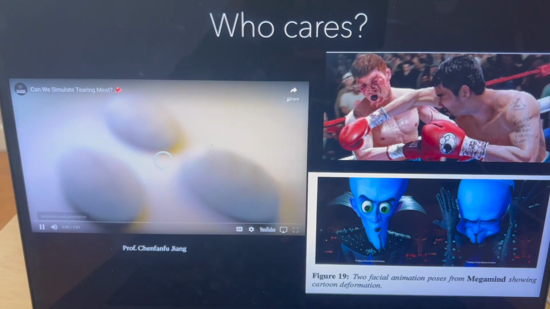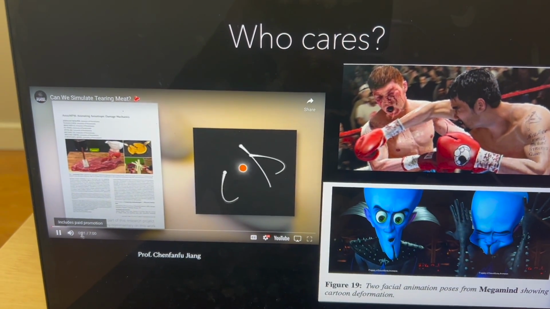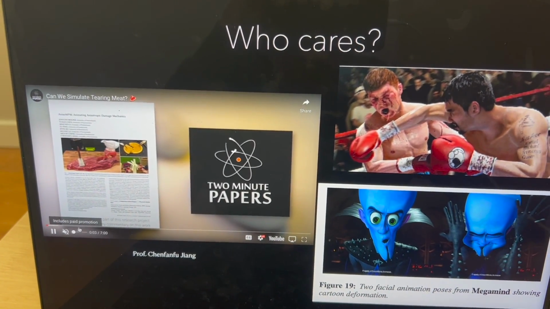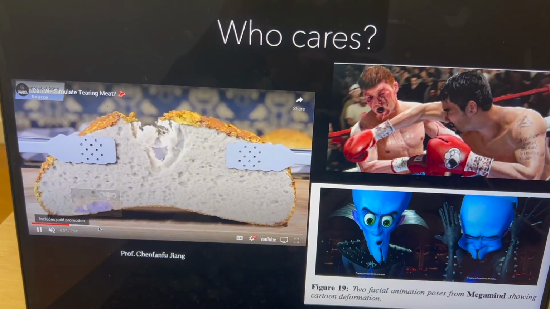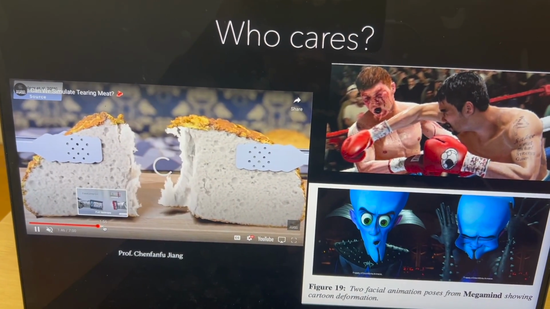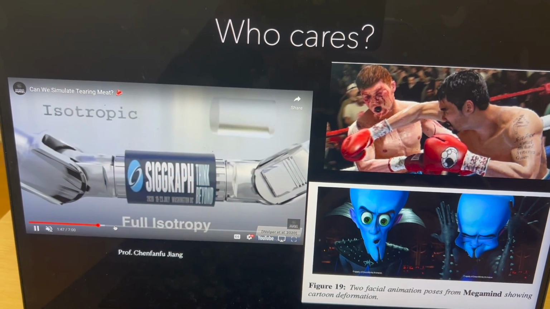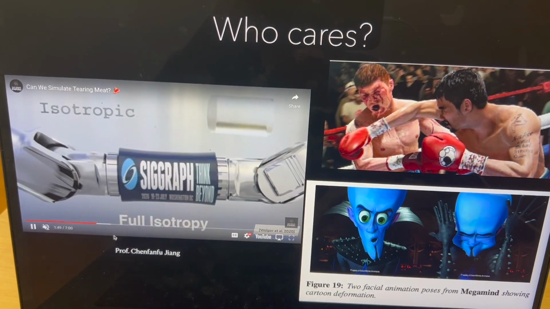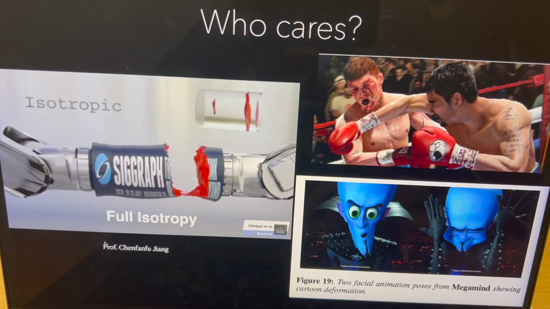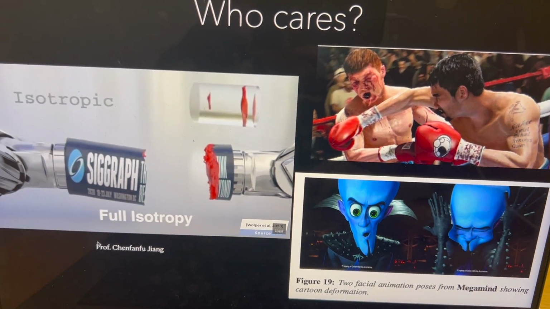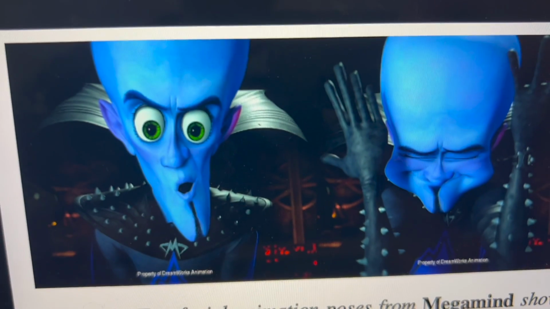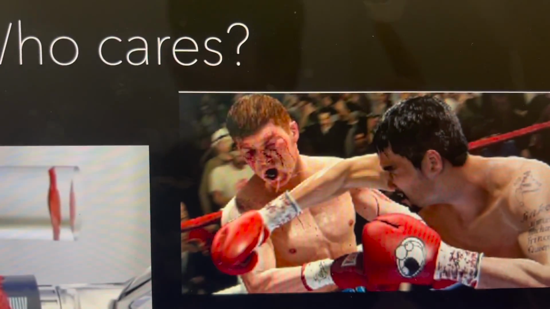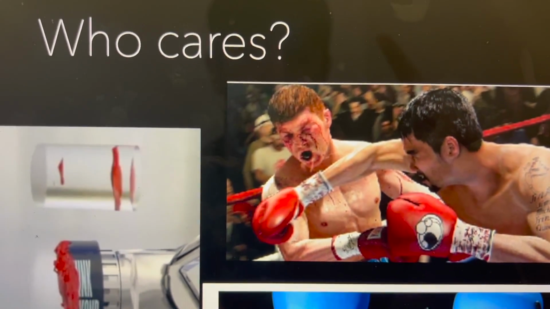This is also applied everywhere else. This is Two Minute Papers, such as if you want to simulate, well, in the first slide there was this tearing of bread. If you want to simulate things like the tearing of meat, or in this case, tearing of this soda can or whatever that was supposed to be, or the simulation of faces, or some dude getting sucker punched in the face.